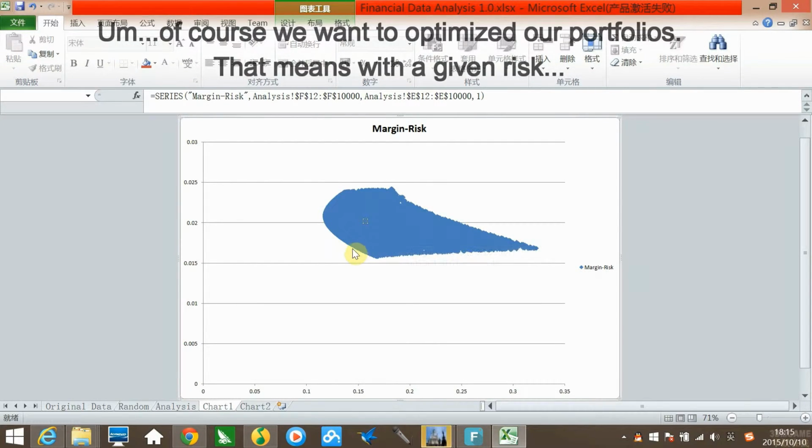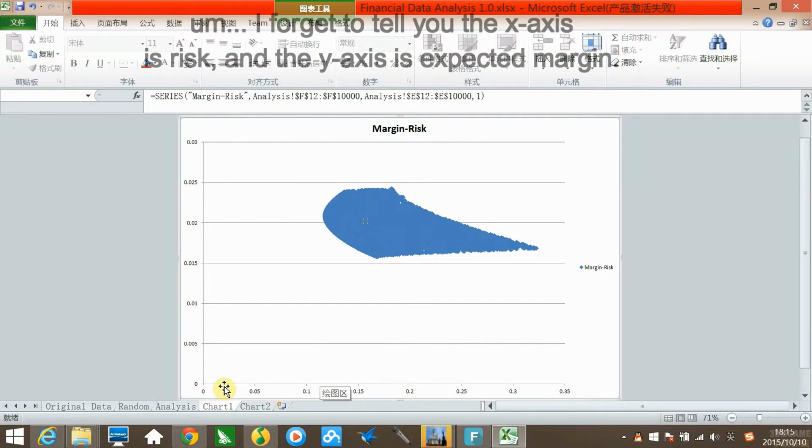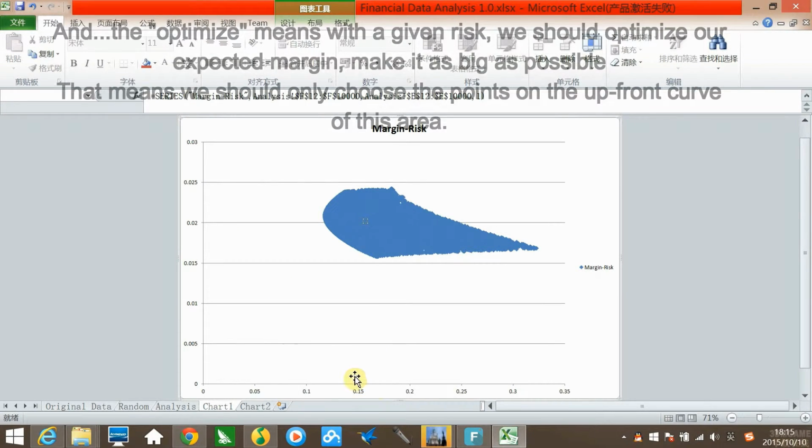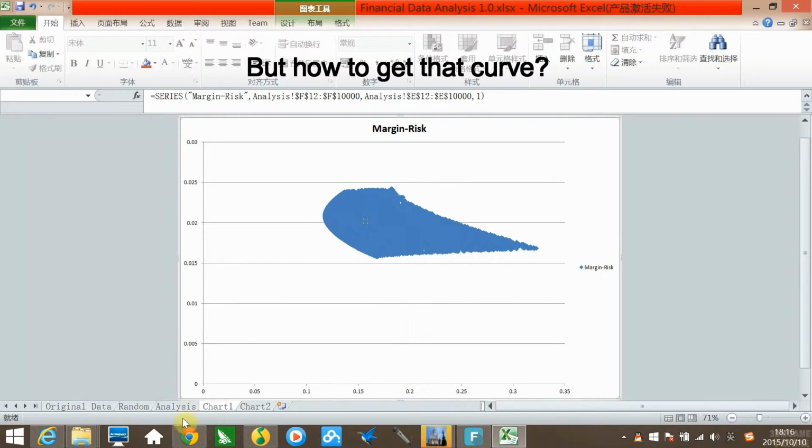Of course, we want to optimize our portfolios. I forgot to tell you the x-axis is about risk and the y-axis is about the expected margin. And optimizing means with the given risk, we should make our expected margin as big as possible. And that means we should only choose the points on the upper front curve of this area. But how to get that curve? Let me show you.